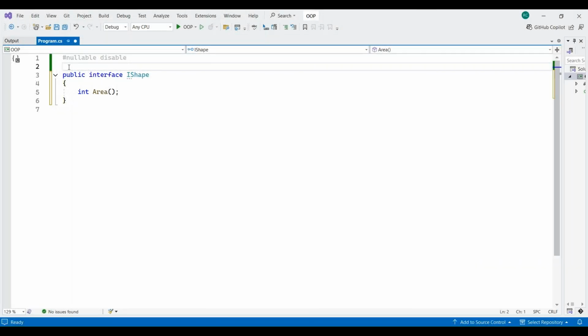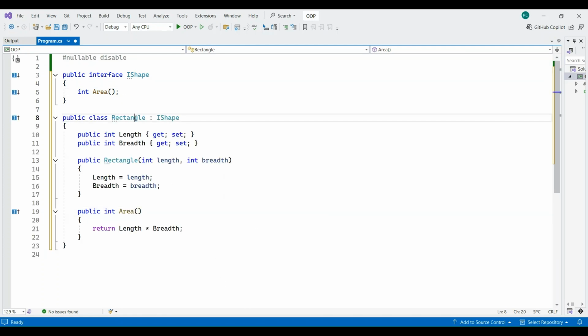An interface contains only the signatures of methods. A class that inherits from the interface must implement the members of the interface. iShape is an interface that has a method signature named area that should return an integer. The class rectangle inherits from the iShape interface and therefore must implement a method named area.